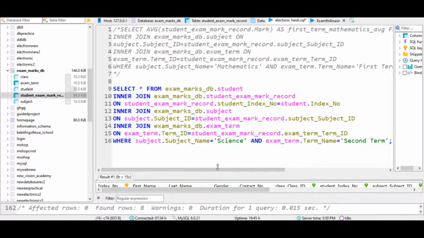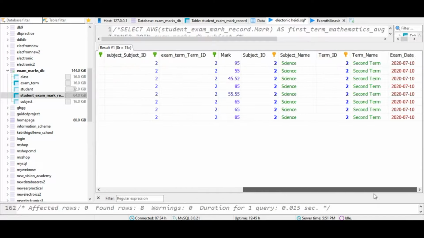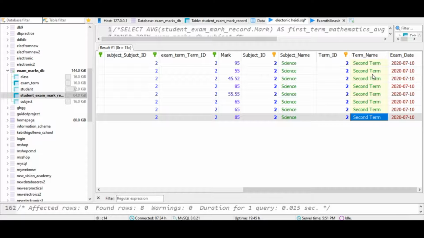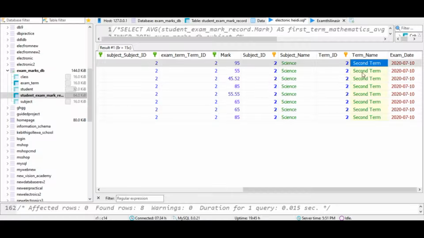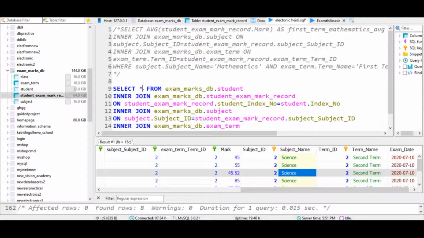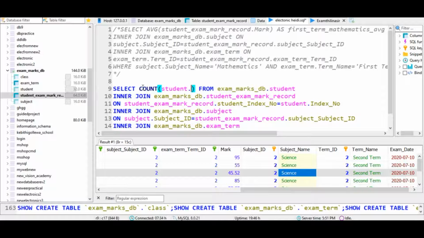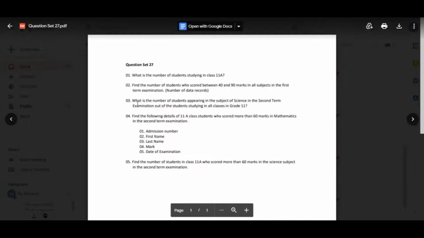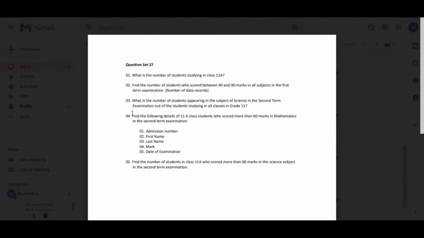It will come after we filtered out the rows. Now we have filtered out the rows anyways, so you can see there are no other terms. It's only second term. Also science is the subject. Okay, so now we have to say the count. So now we have to count the rows, basically. So student table's index number is what we are going to count. So okay, we got the answer. This is the answer for question 3, and I'll see you in question 4.